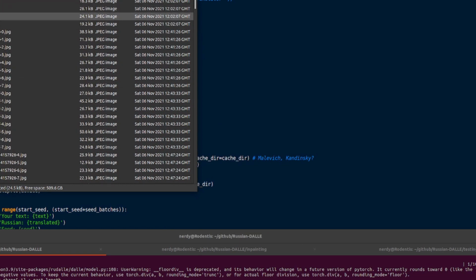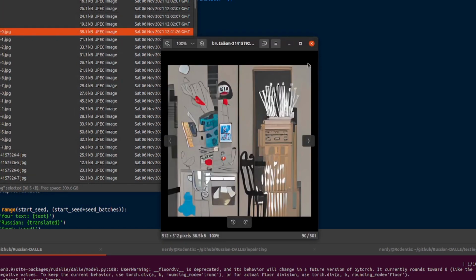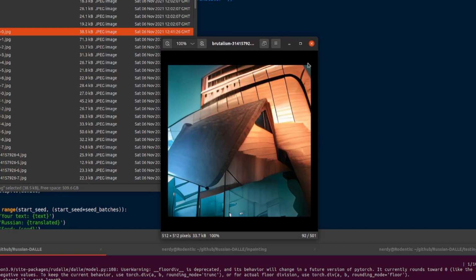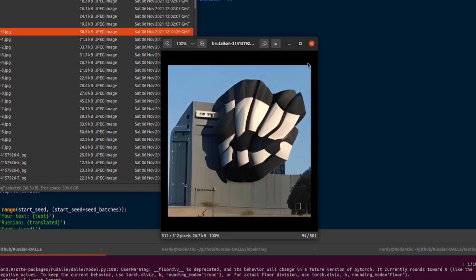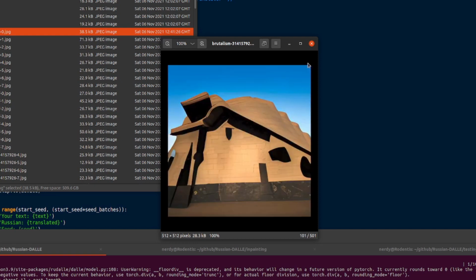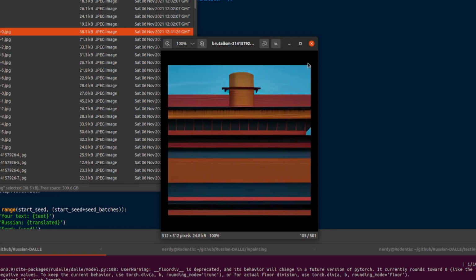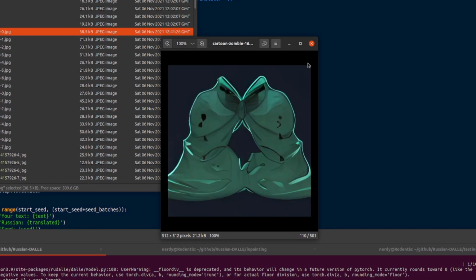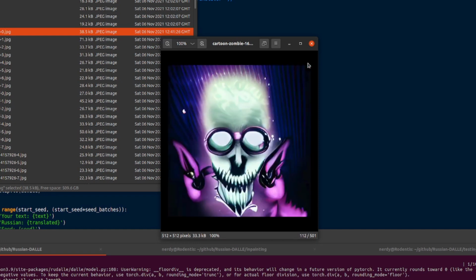What else have we got? Brutalism. A little bit of building going on here, but not quite. So as you can see, some of them are a bit out, and then it gets a bit better. So there we go. Now we're getting there. So you can get some quite varied output. Some of them are a bit weird. Some of them aren't anything like what you asked for. But for the most part, it's quite good.